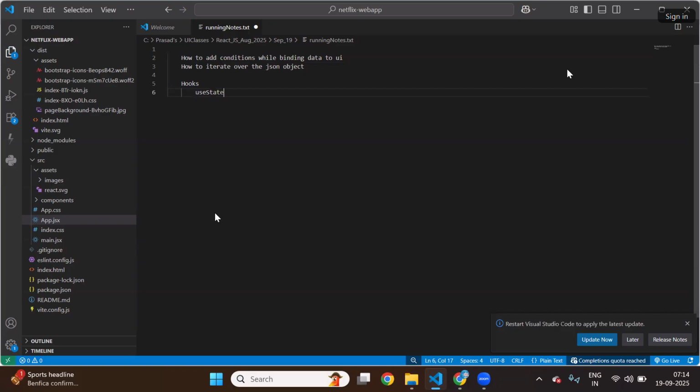Okay, so that is one of the main hooks we have. What do you mean by state of a component, and how do we store the content inside the state? That we'll be discussing.